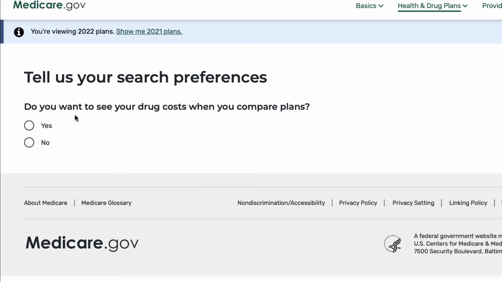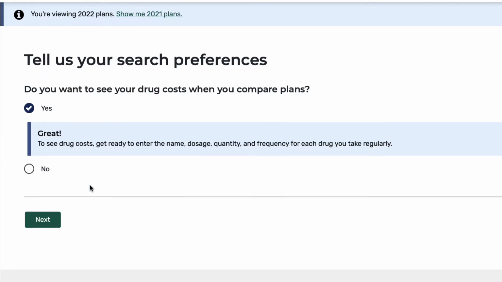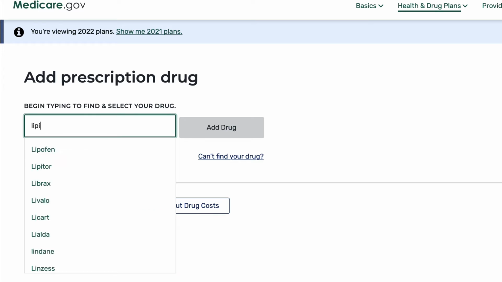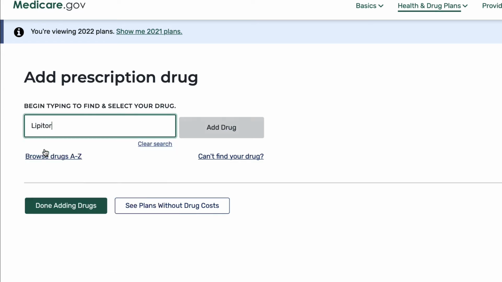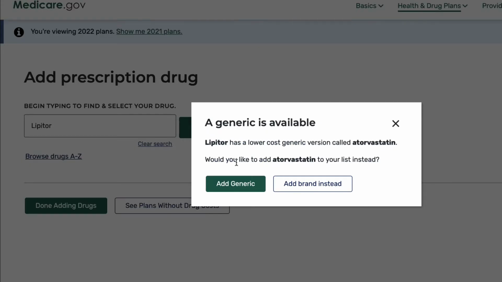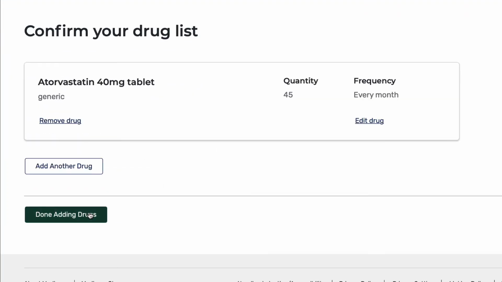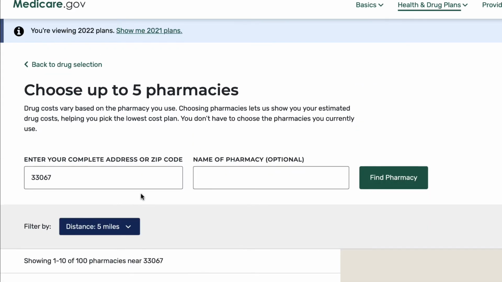Now, if you take prescription drugs, then I highly recommend that you have your information ready because you're definitely going to want to compare the costs when comparing plans. So let's click yes. Okay, we'll put in Lipitor, which is a pretty common cholesterol medication. It's going to offer you a generic. Always opt for the generic, you'll definitely save money. We'll add that to our drug list. And we're going to say we're done adding drugs.